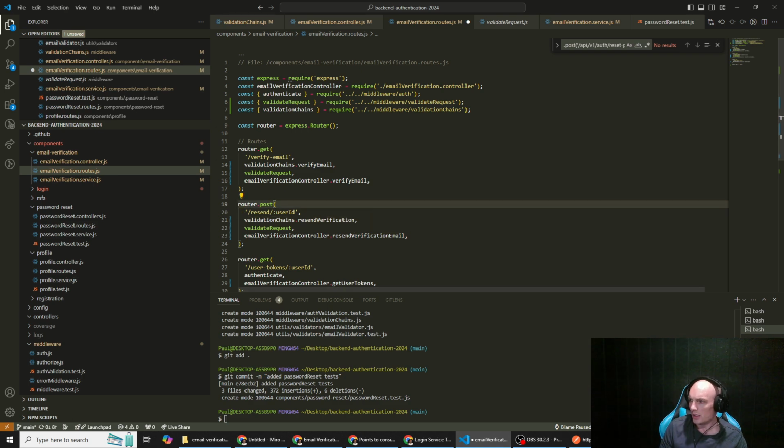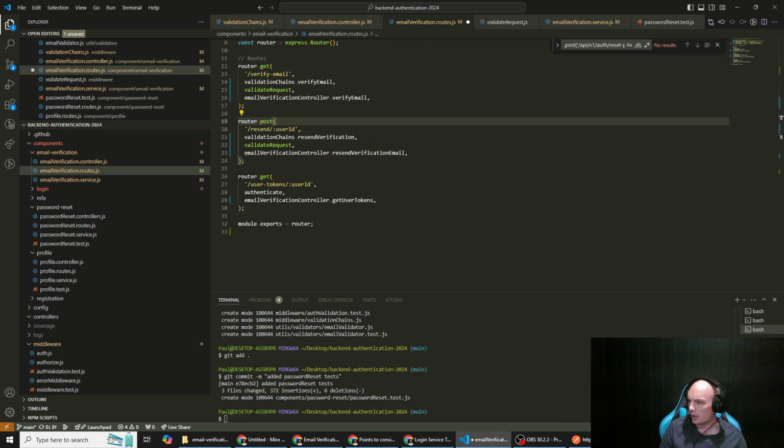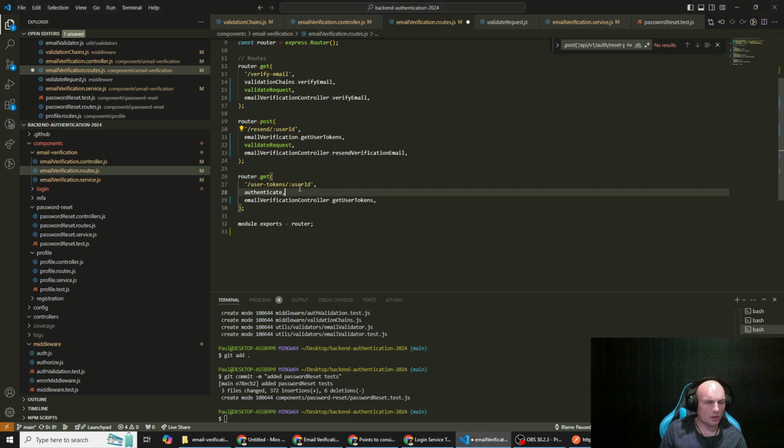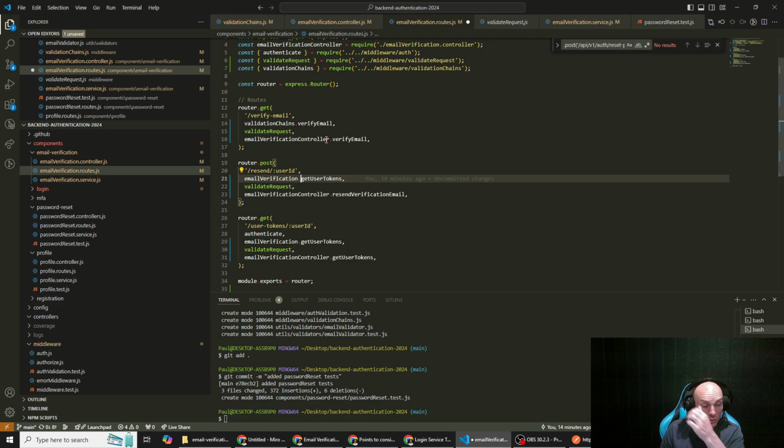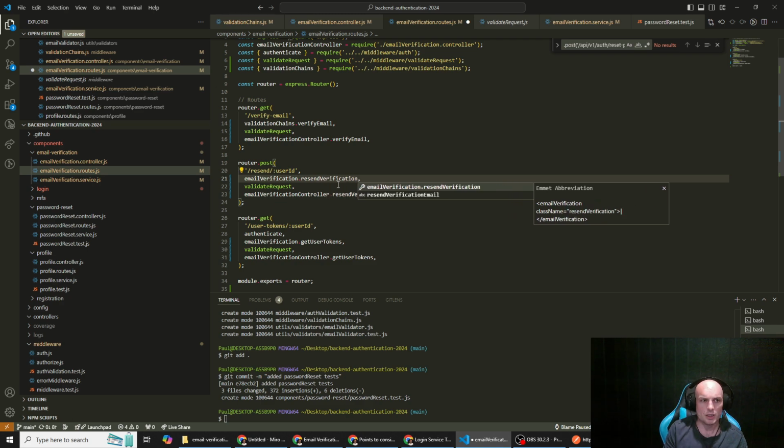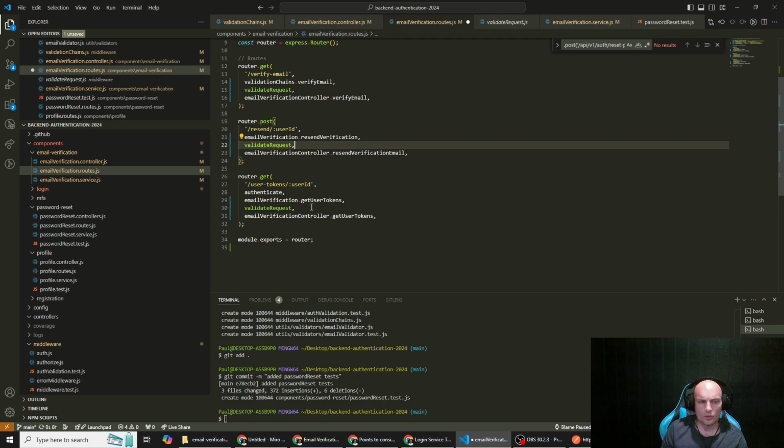And then on the get route, we've got authenticate, and we've got these two again. And instead of get user tokens, sorry. We've made a bit of a mistake. So for the get route, it's meant to be verify email. For the post route, it's meant to be resend verification. And then for the get route, yeah, get user tokens. Okay, so save that. All right.